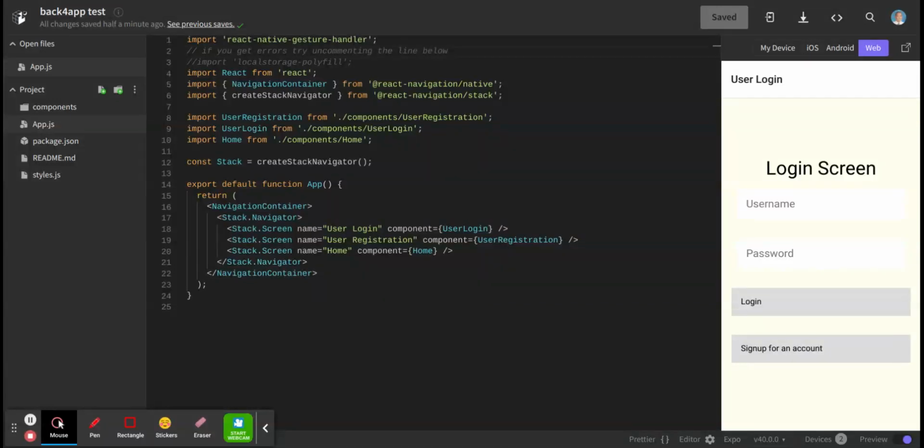Okay, so here's the app from the Snack Expo side. Let me actually demonstrate the functionality first, and then I'll take you through a quick tour of the app itself. So we have a login screen where you enter a username and password, and there's an option to also create an account. If I click on create account, I can go to the account registration screen.